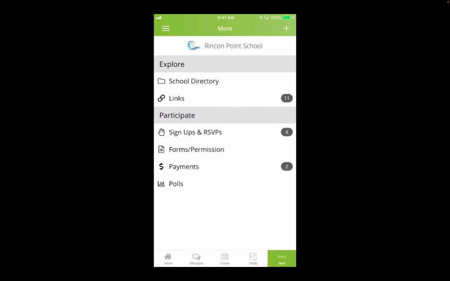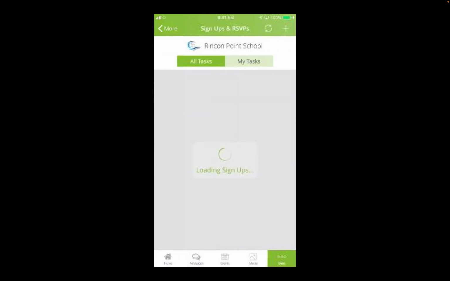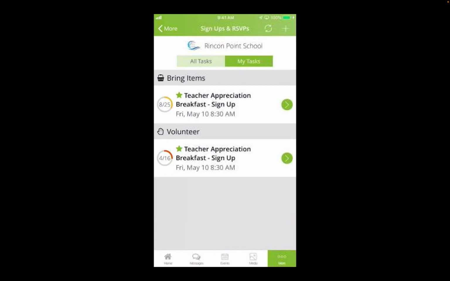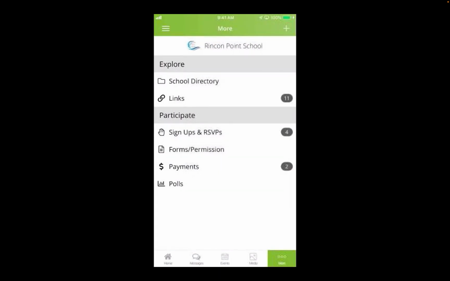You can view all signups and RSVPs. You can see all tasks that have been requested, and you can see your tasks that you have signed up for. You can view any forms or permission slips that have been shared for electronic signatures. You can see all payment requests and any polls that have been sent out.